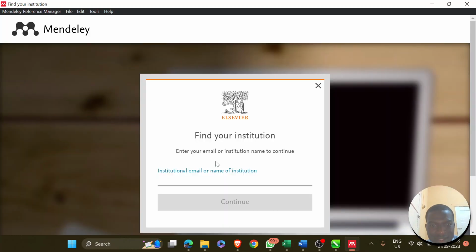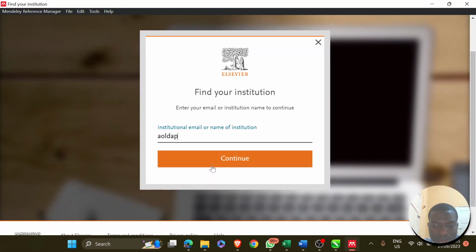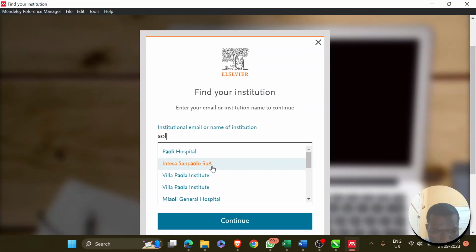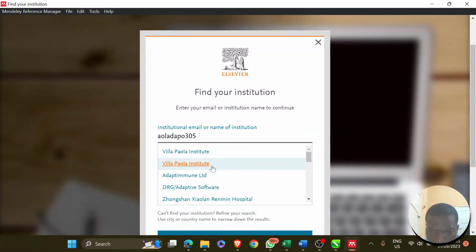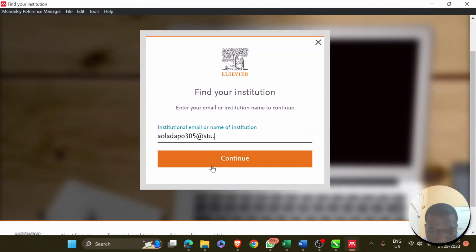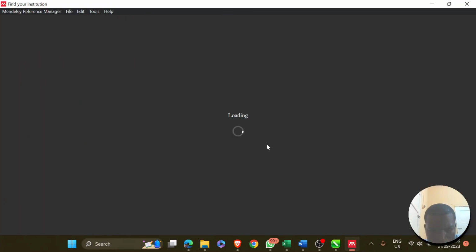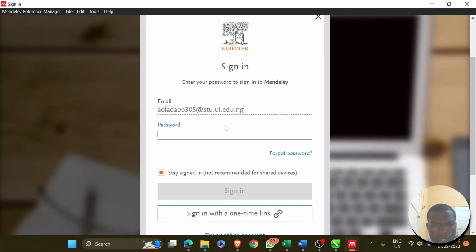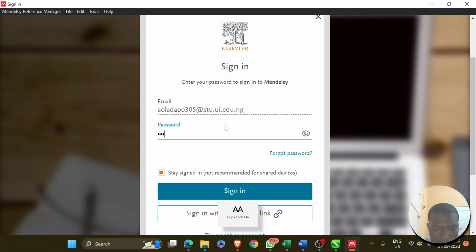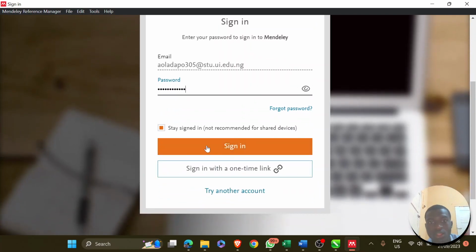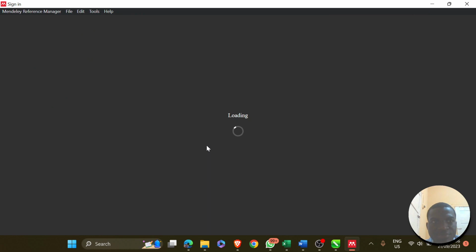But nevertheless, my institution email Oladapo305 at stu.ui.edu.ng. So I'll input my password and click on stay signed in. I just love to stay signed in, and click on sign in.